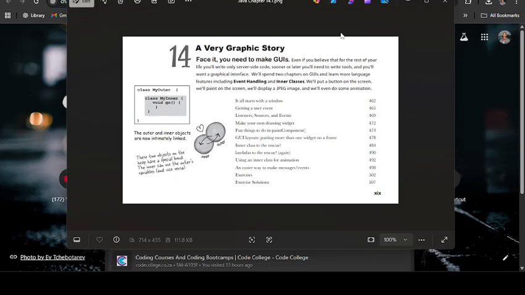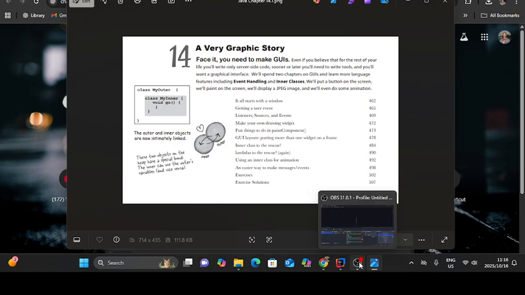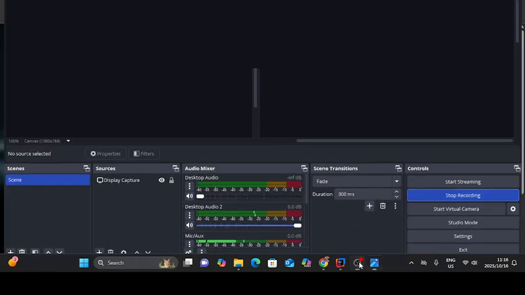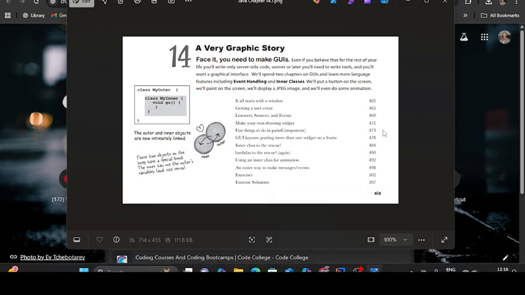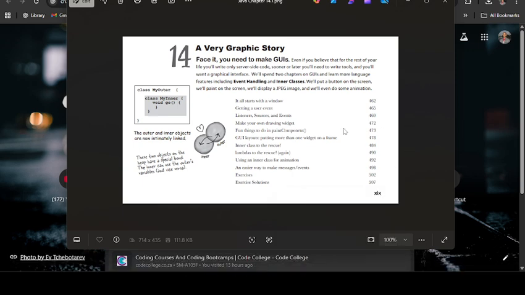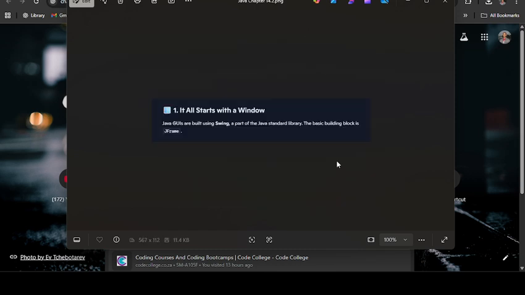So, basically, what a graphical user interface is, is the interface the user interacts with when they're using an application. So firstly, it starts off with a window, of course. So Java GUIs are built using Swing. Swing is basically a library that provides different classes that help us create a user interface.